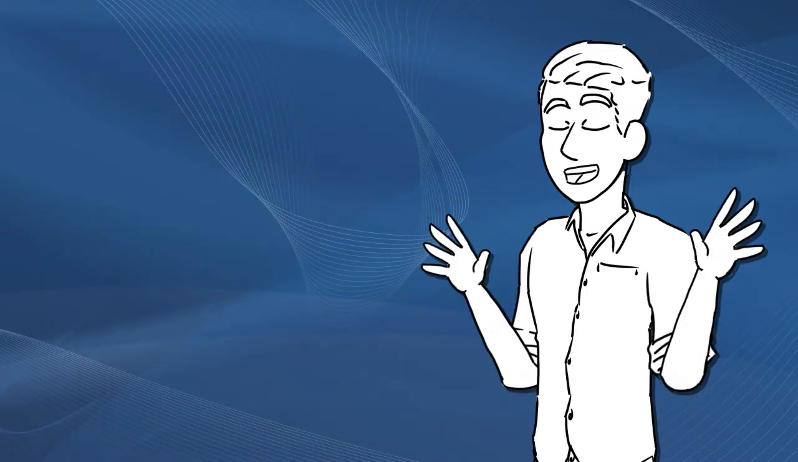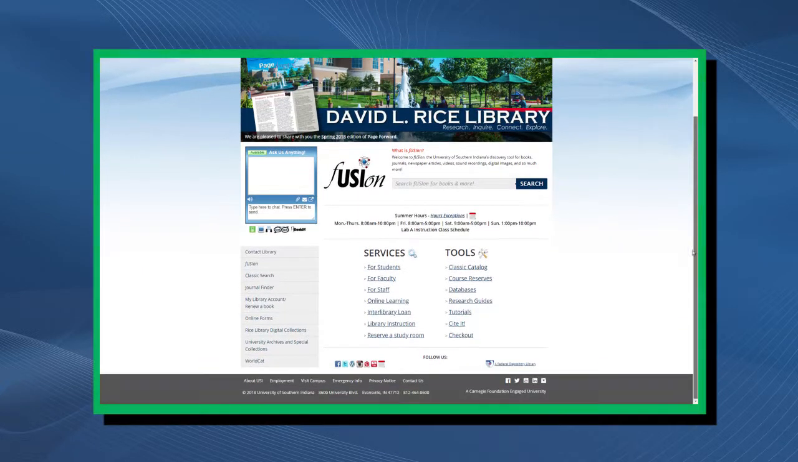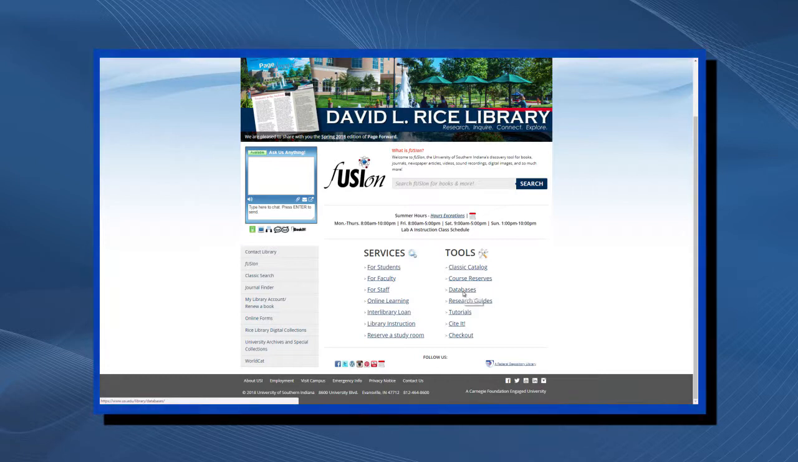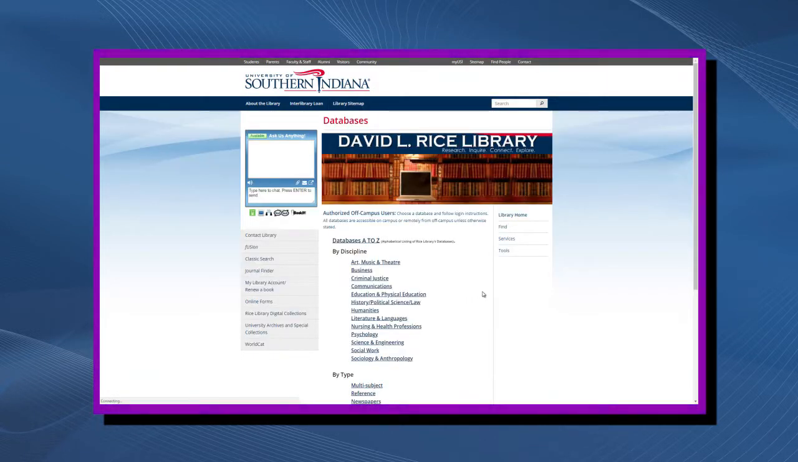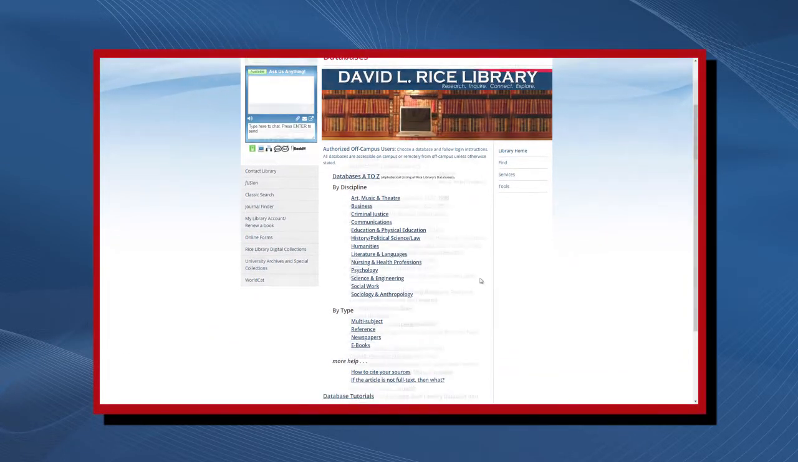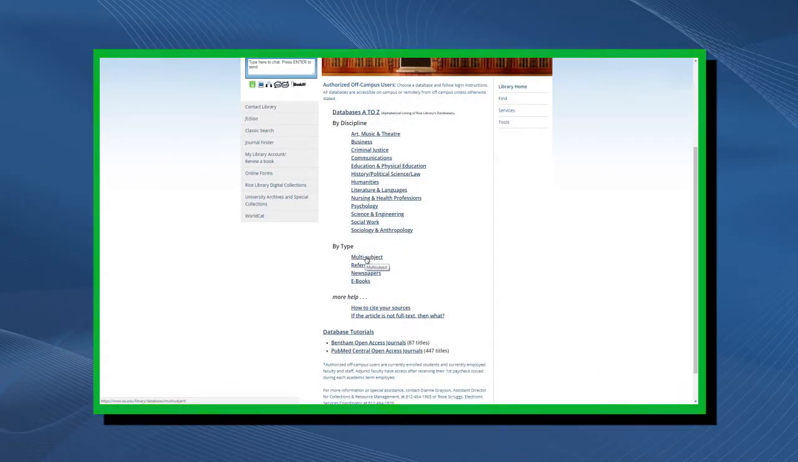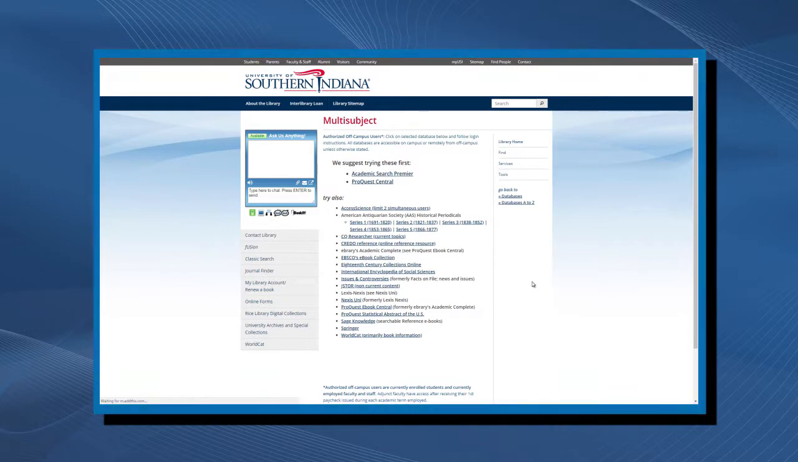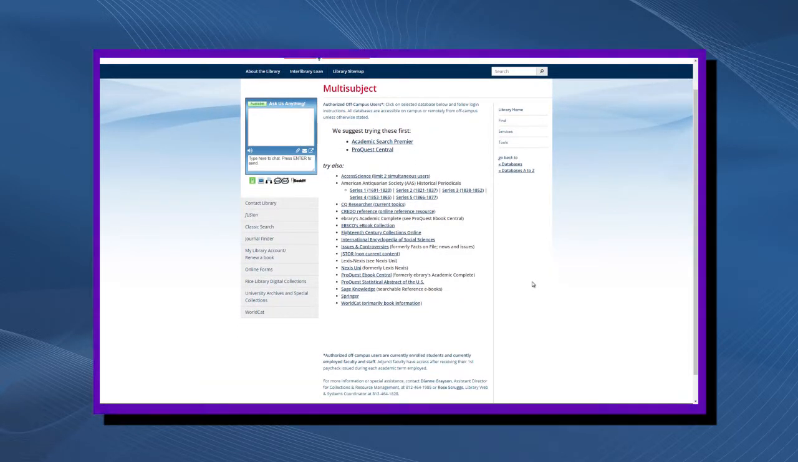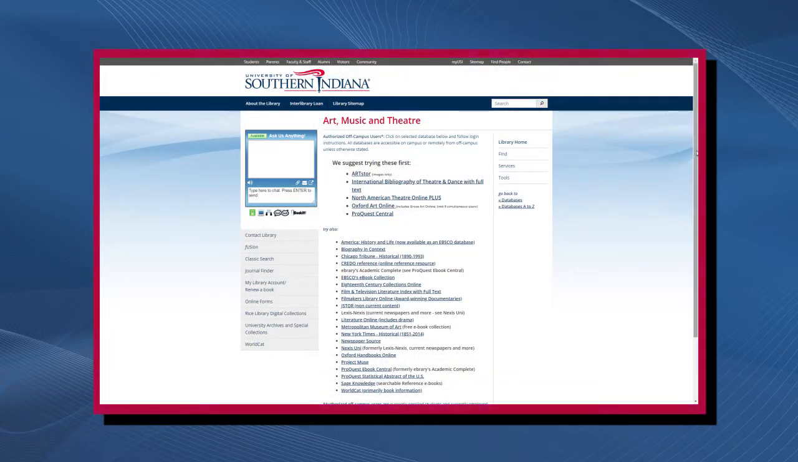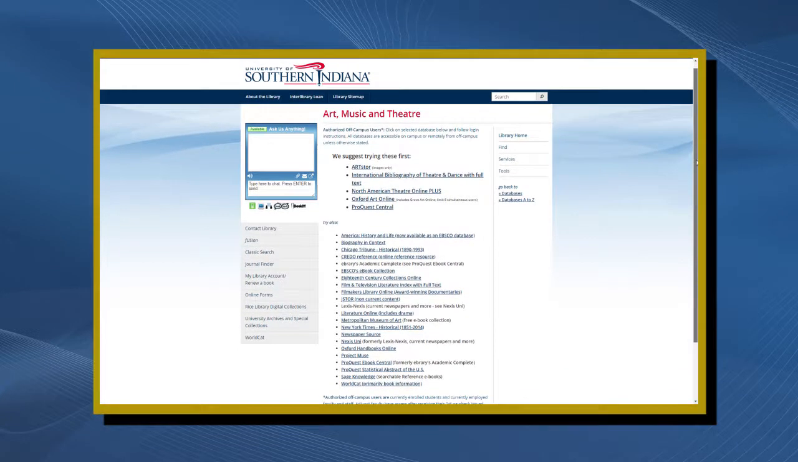With that info out of the way, here's how you can access these databases. Simply go to the library's homepage, click on the database link, and this will bring you to the database page, where you can look at a list of databases sorted by either alphabetical order, by source type, such as online reference sources, physical books, or newspapers, or by academic discipline, which will helpfully list out the best research options for your subject at the top.